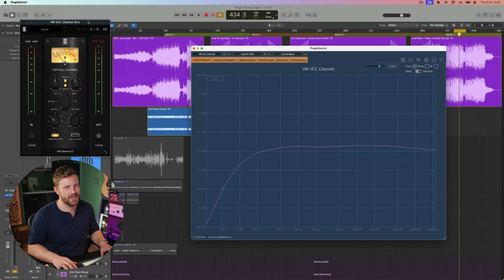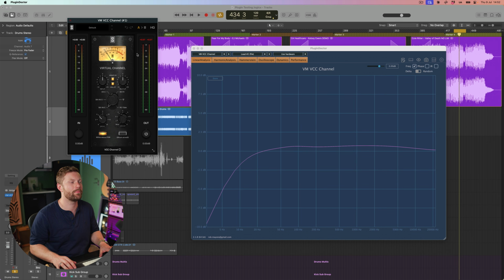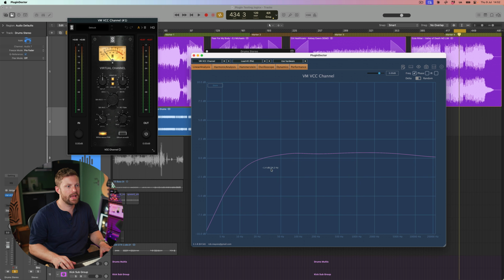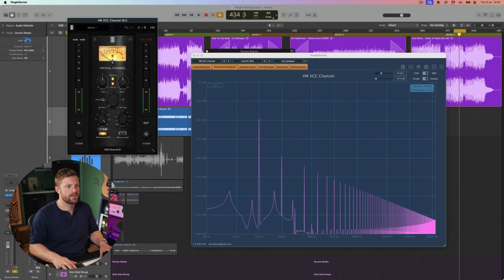At this point, it feels inconsistent to not at least pull up the virtual channel in Plugin Doctor, and we can see here, as we add some drive, relatively flat, but we've got some different EQ curves going on here, and then harmonic analysis. You can see, this is just adding even order harmonics. The different modes are slightly different.